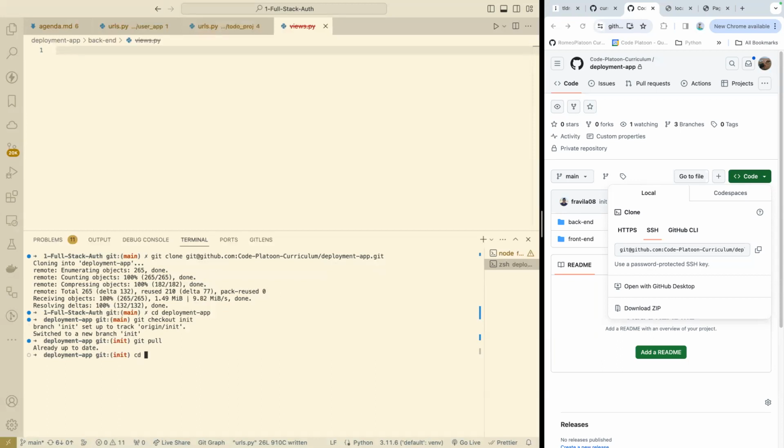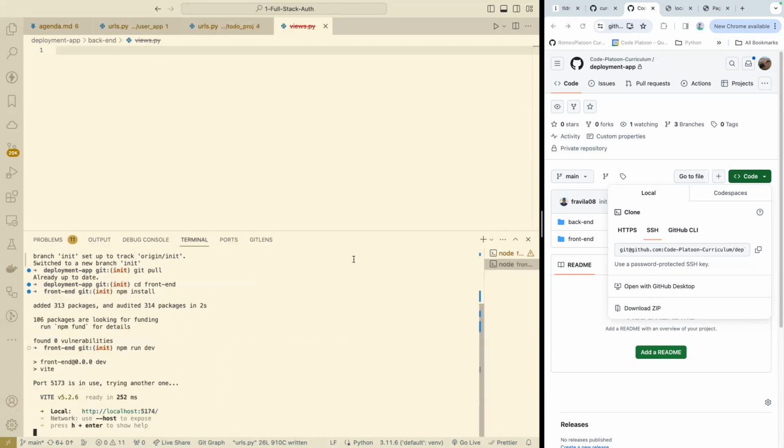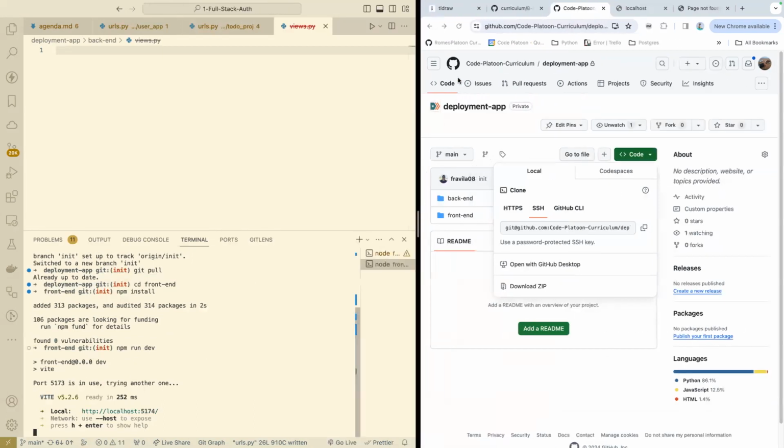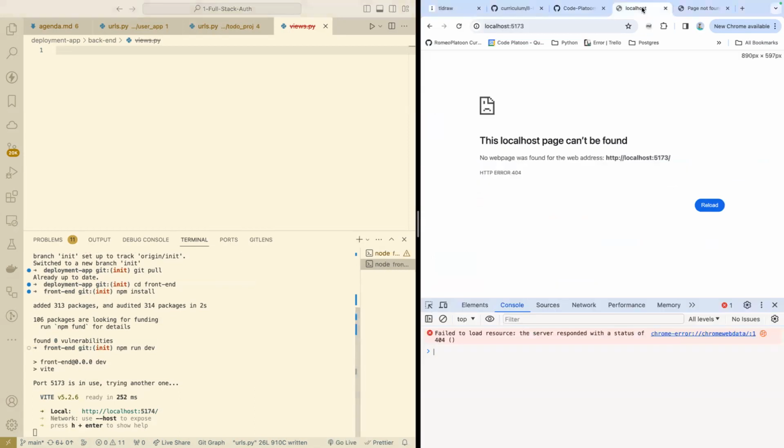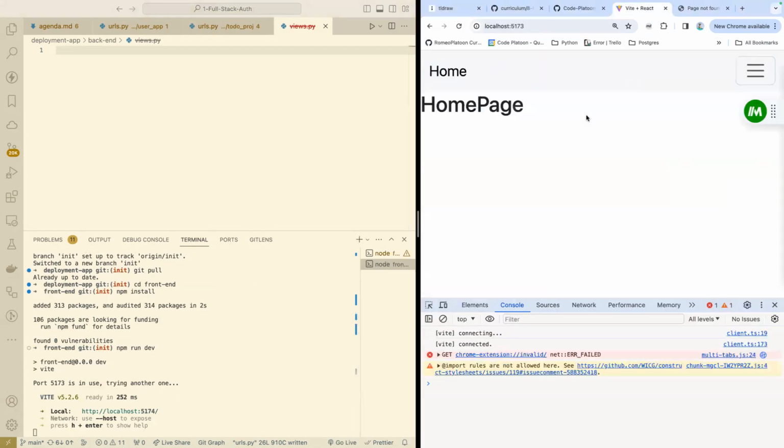And let's go ahead and go into the front end. And let's install our front end dependencies. Yeah, thank you so much for pointing that out, Francisco. That was totally something I overlooked. So awesome. Front end is now set up and running.